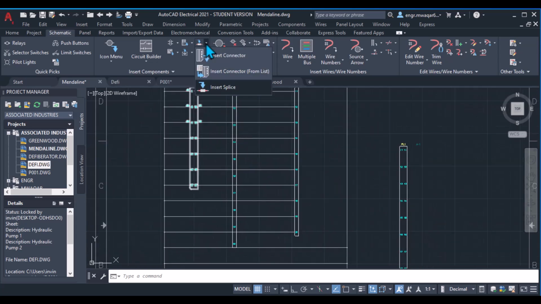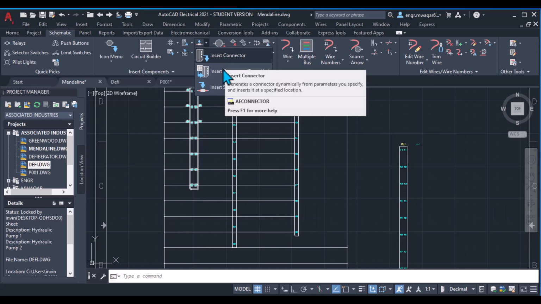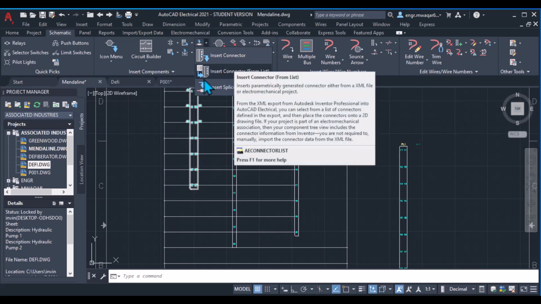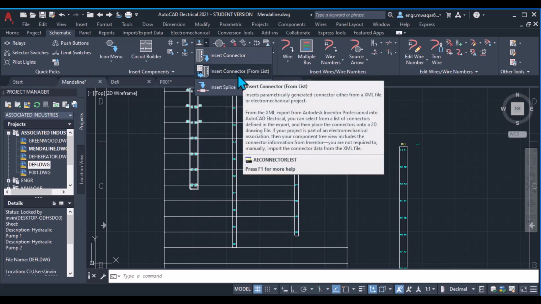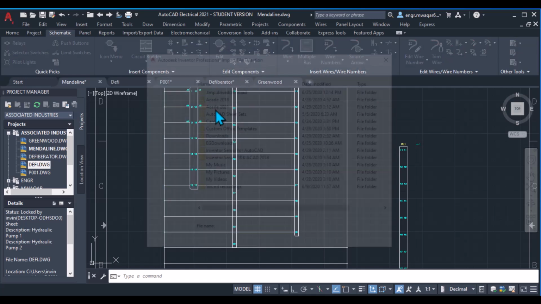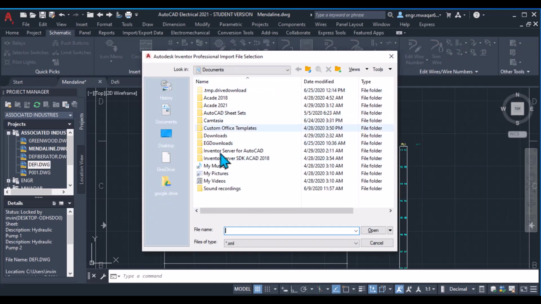If you go to the list, you will find there are 2 other options. Except for insert connector, there is another option, insert connector from list. If you have a connector in your own list, then you will have to pick that connector from your list. So it will show where you will have to pick the connector from.